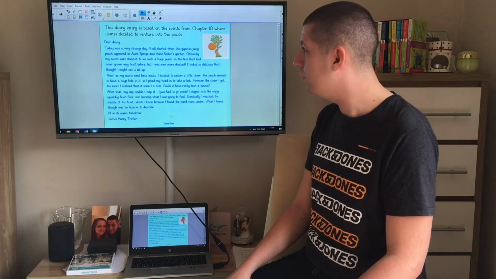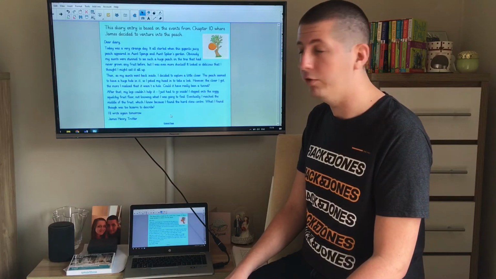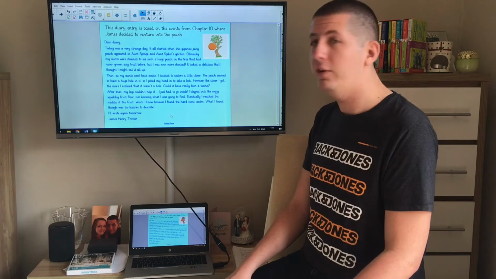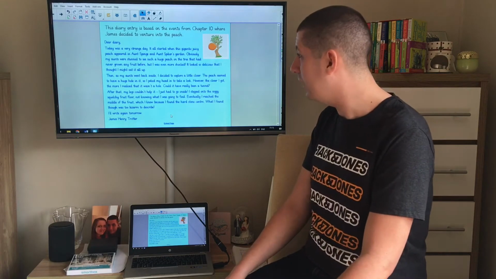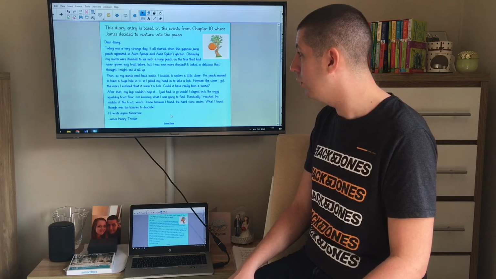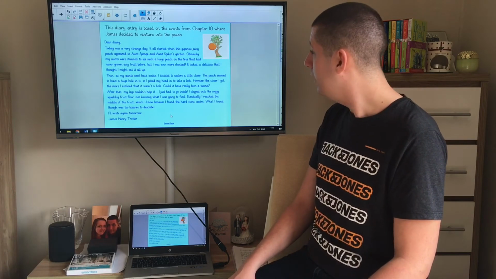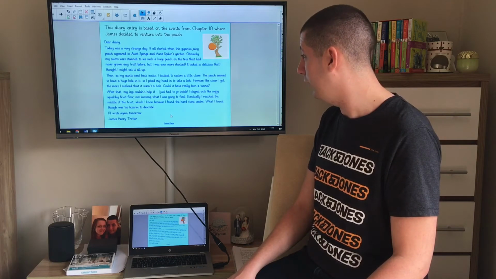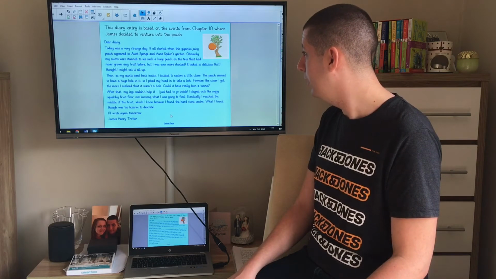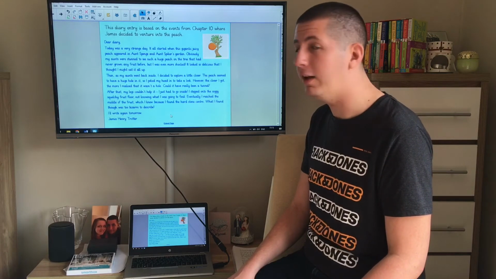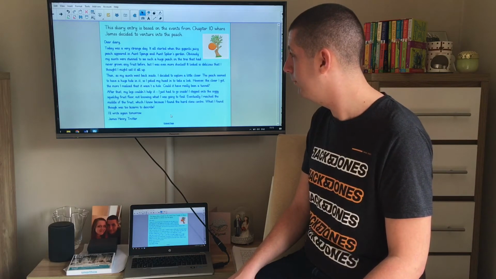However, the closer I got, the more I realised it wasn't a hole. Could it really have been a tunnel? After that, my legs couldn't help it. I just had to go inside. I stepped onto the soggy, squelchy fruit floor, not knowing what I was going to find. Eventually, I reached the middle of the fruit, which I knew because I found the hard stone centre. What I found, though, was too bizarre to describe. I'll write again tomorrow. James Henry Trotter.